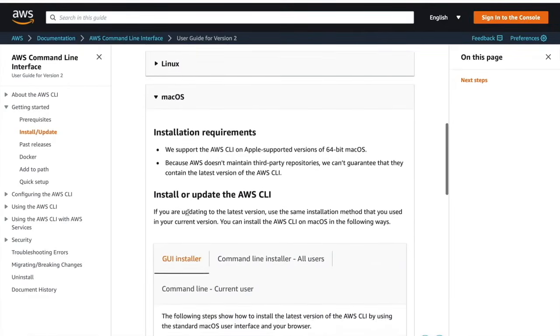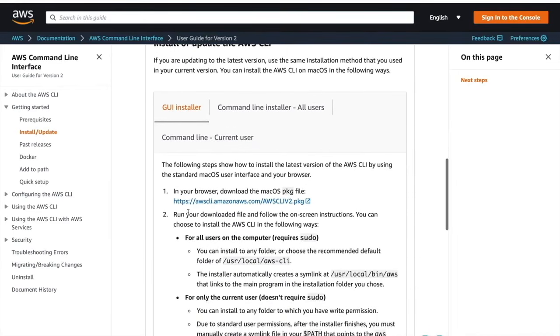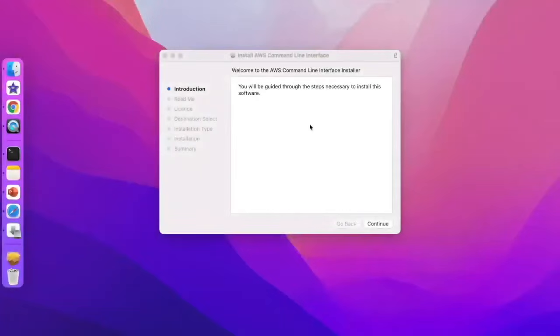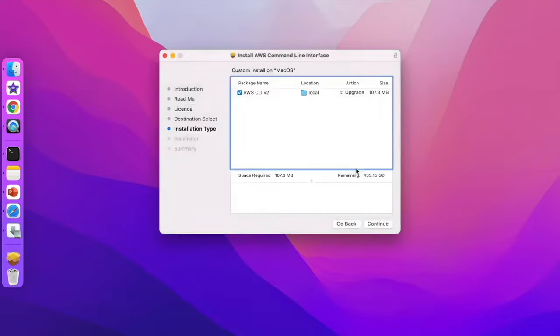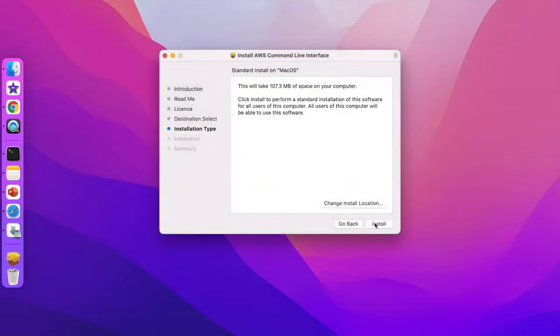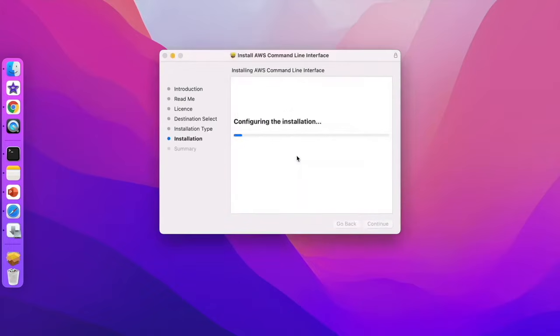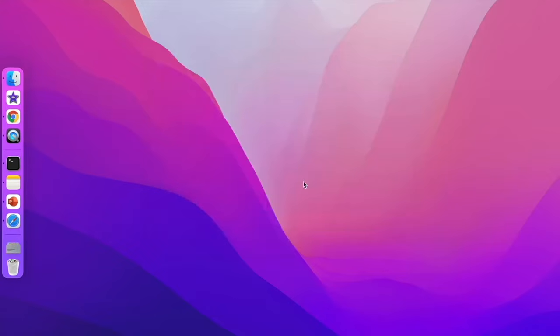Let's scroll down and here are the installation instructions. We need a .pkg file, which is a graphical installation. So I will download the pkg file from here. Once downloaded, open it and click on continue. Click on install. It will install the CLI on our system. Let's wait for everything to be done. The system is writing the files and finally installation is now successful. Since I don't need the installer anymore, I will move it to the trash.